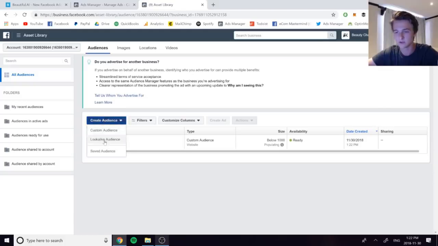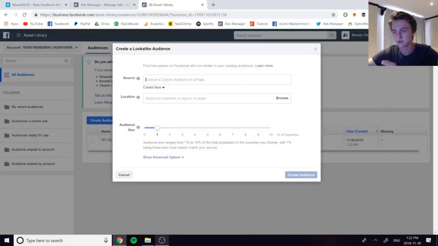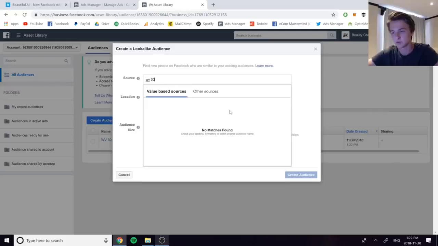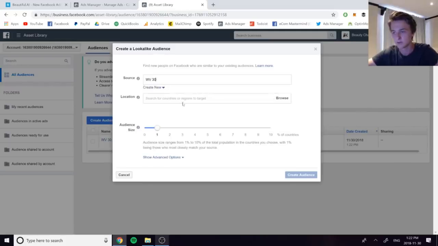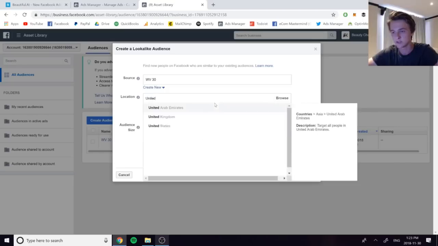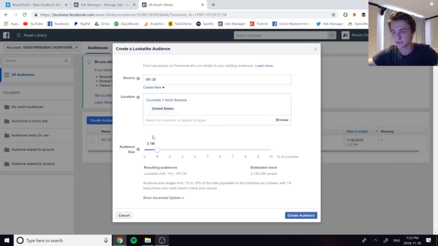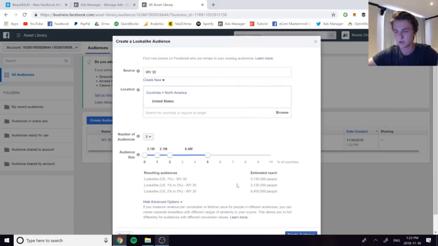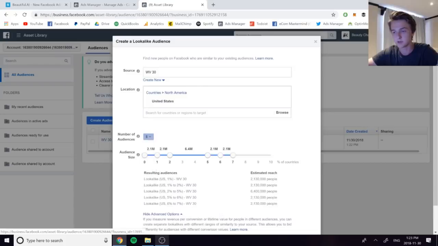So you go to create audience, lookalike audience, and then as your source, you pick that custom audience that you just created. So WV30, and then the location for this strategy, you want to use 1 country per campaign. So a good one to start off with is obviously the United States. So location, United States. And then audience size, this is where you're going to segment your lookalike audience into 5 different pieces. So you go to show advanced options, number of audiences, and you go to 5. And then you would just want to drag this so that each audience is just 1%.